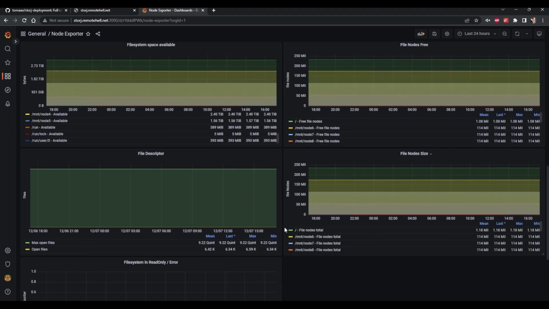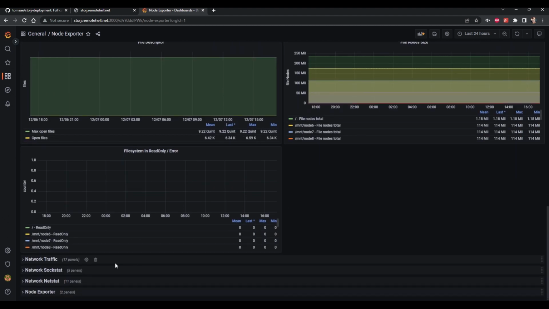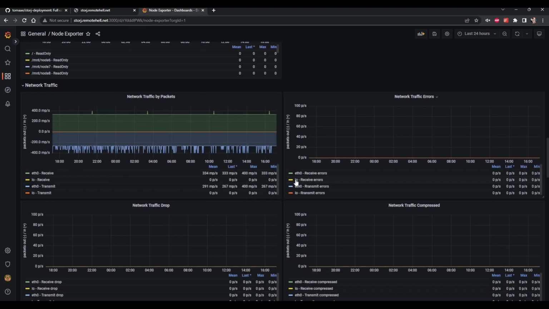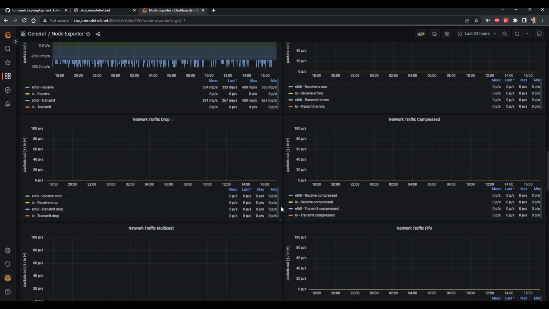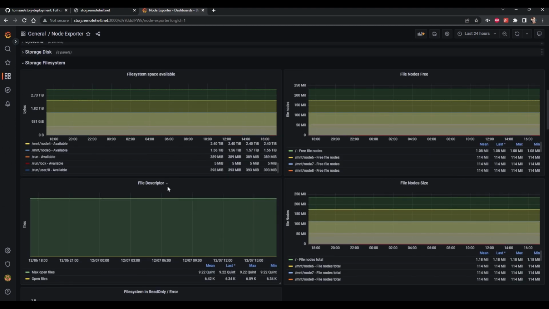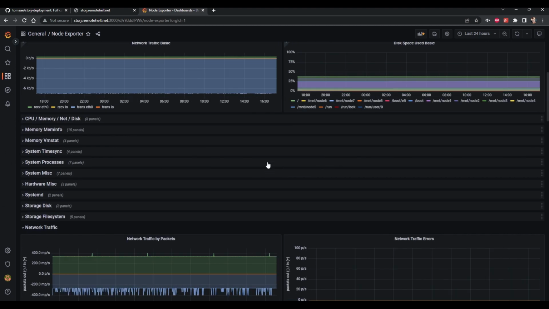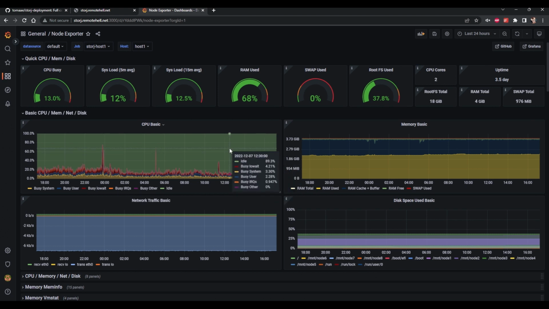Look at file systems, for example, network traffic. Not all data are available here because I'm only running it on the VM. But this will be it, so have fun!